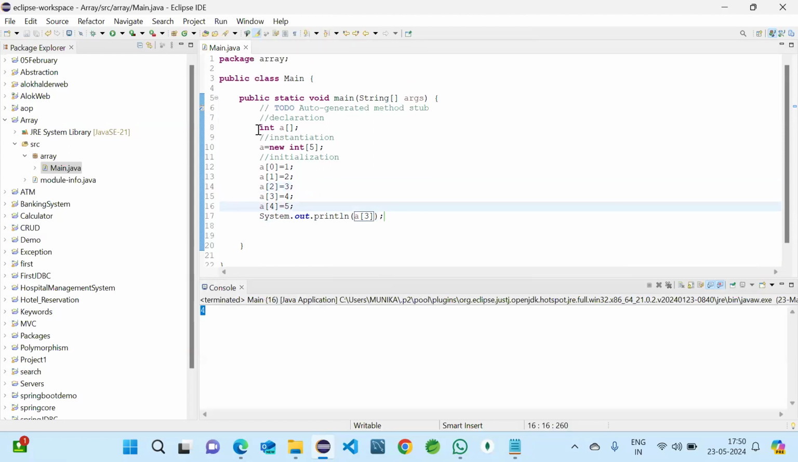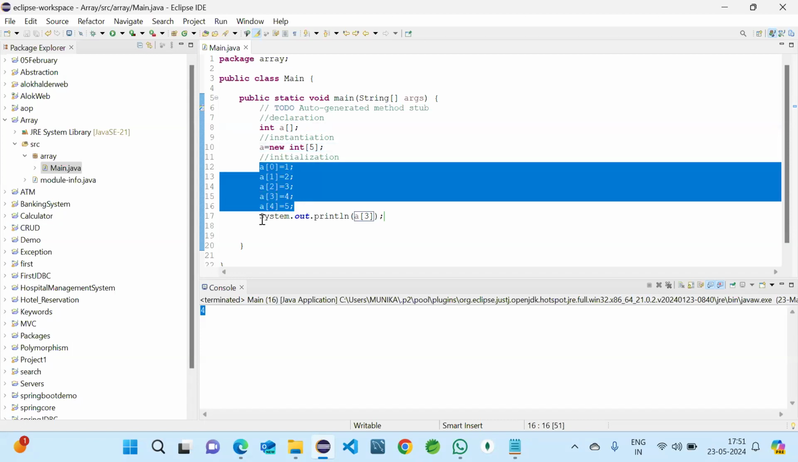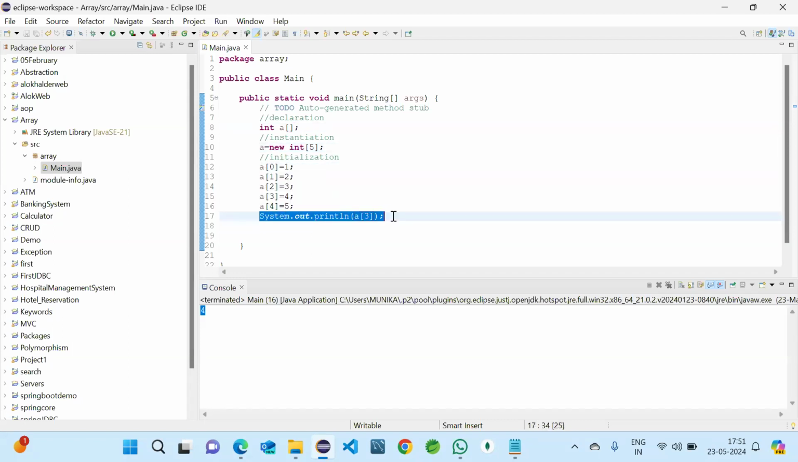So here what we did is first we declared the array, which is using data type and array name, and then we instantiated, like we have allocated memory using the new keyword, that is array name equals new int, and we have given the size 5, and we have assigned each and every value, and then we are printing one value randomly. Clear guys?